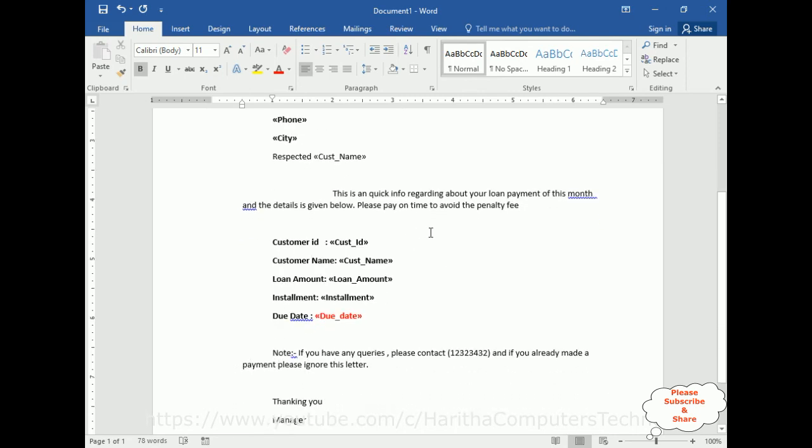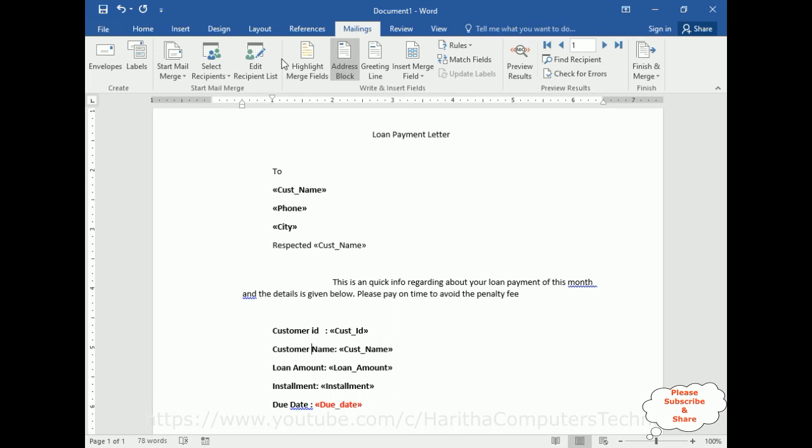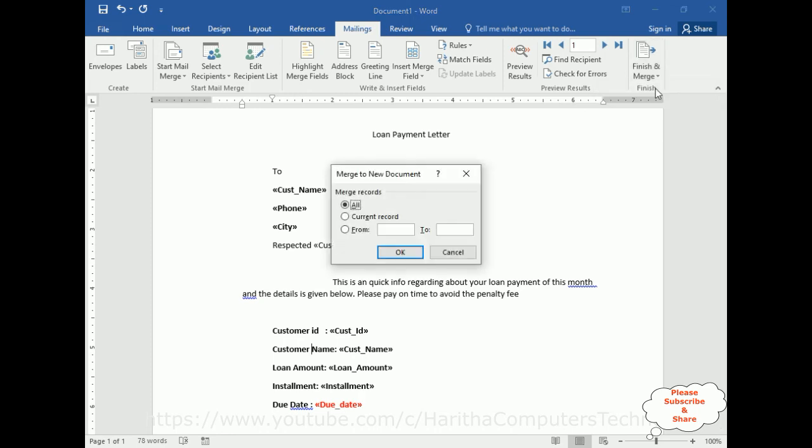So now after adding the fields to this letter, the final step: go to mailings again. In the mailings ribbon, at the end we got finish and merge. Open that one, click edit individual documents, select that one. Once you select it, you get a pop-up window which contains three options. Merge records all, which means this information will merge to all the records.